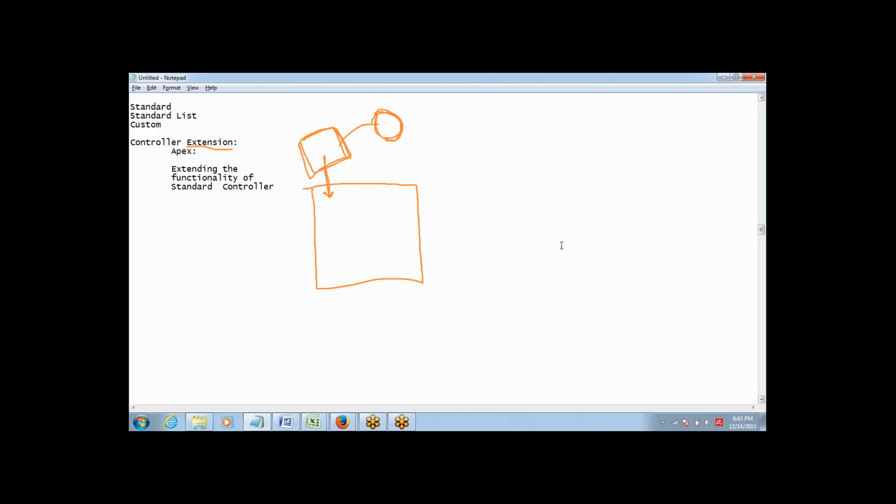So logically what will happen, you will have the primary controller on the page plus a controller extension, alright, and you will be able to use the methods and functionalities from both of them. You will be able to use the logic written here plus the logic written here, both of them can be used, right? Okay, so let's go ahead and create a controller extension.